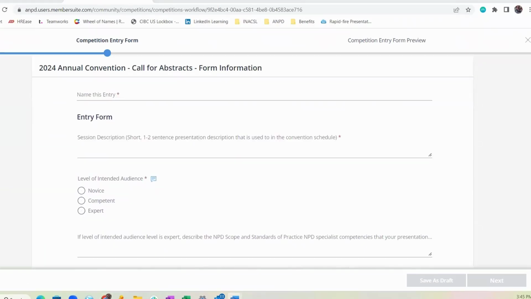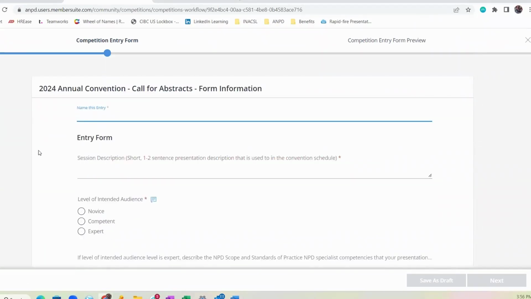For the name field, please enter your abstract submission title. Please do not enter your name here. Entering your name in this field will disqualify your submission. Your abstract title length should be 10 words or less.